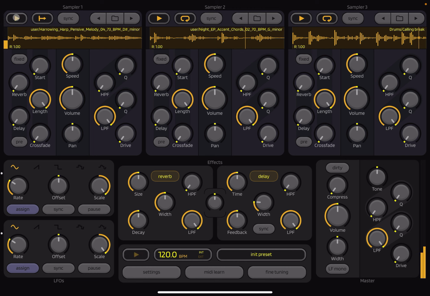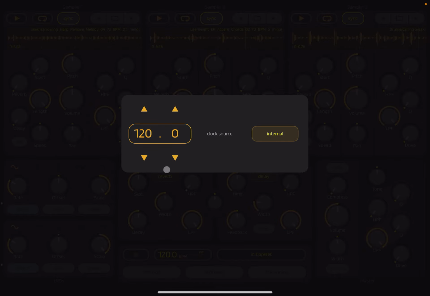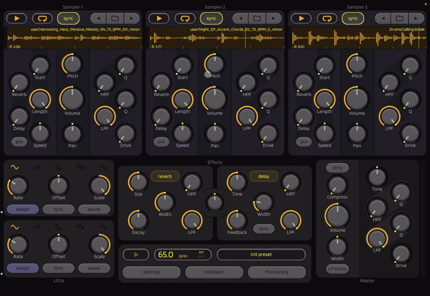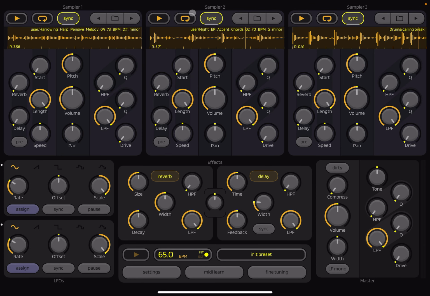We're not going to wait for it, though. I'm going to set it on a loop. All right. And I'm going to press sync. Now, what it's doing is it's syncing to this tempo. So you can click here and adjust the tempo. So let's say I want to be around, I'm going to do something like 65. Okay. And then you can, in the settings, of course, sync the quantization and all that kind of stuff. I'll leave that for you to mess with if you decide to get this.